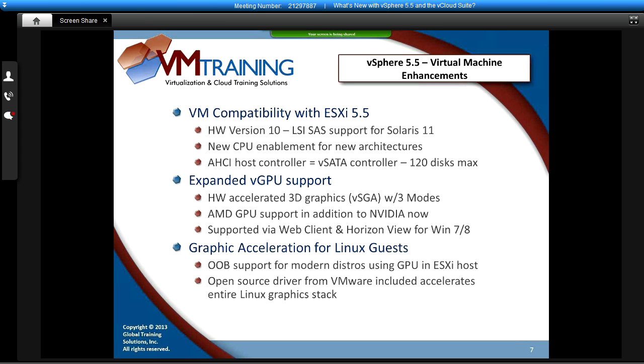We also have enhanced virtual GPU support. vSphere 5.1 did release support for hardware accelerated 3D graphics, virtual shared graphics acceleration, or VSGA, inside a virtual machine, but it was limited to only NVIDIA-based GPUs. So if you put a video card with a GPU inside your host, and it was NVIDIA, then you could take advantage of it, primarily for VMware View, or now Horizon View, but it was available nonetheless.